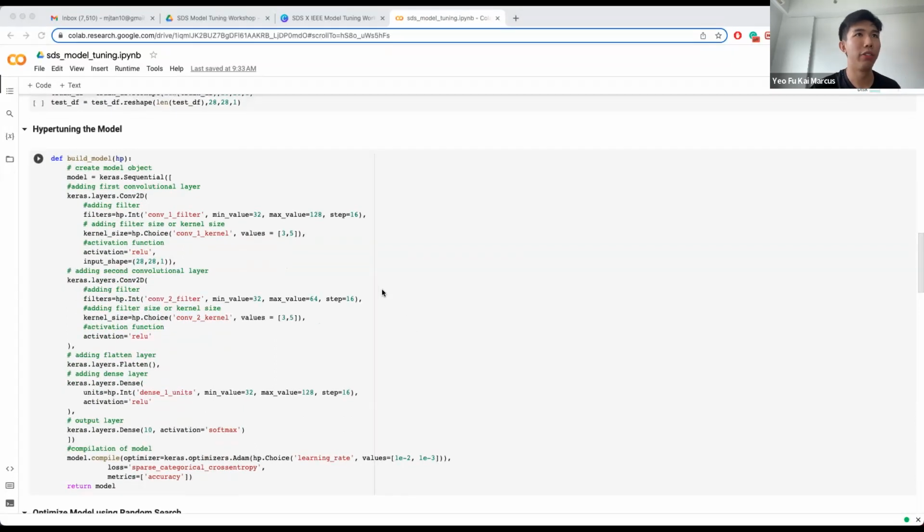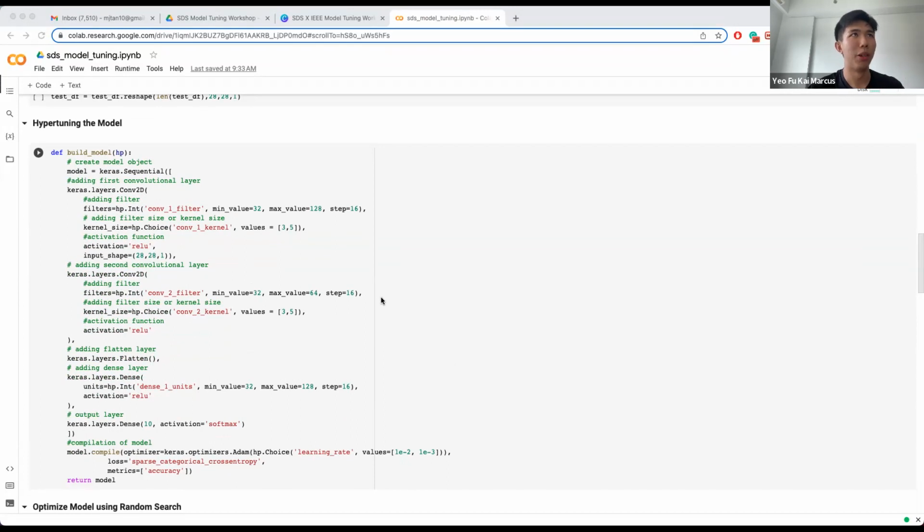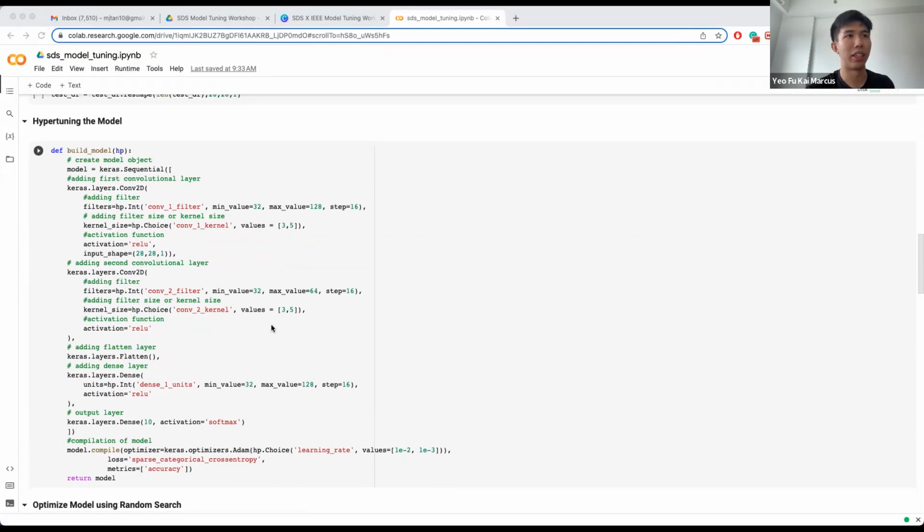I will give you all some time to look through this code, and you can read the comments also to roughly understand before I go through. I'll give you all 10 seconds to take a glance at it.